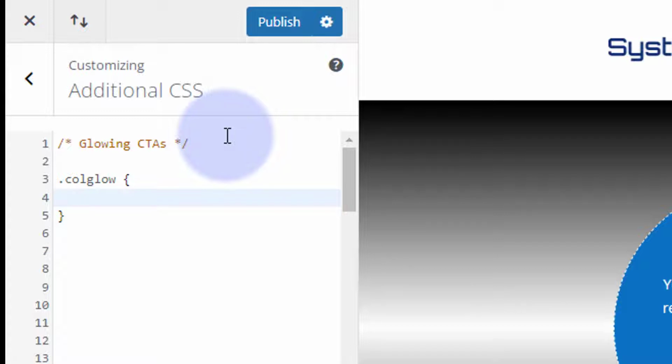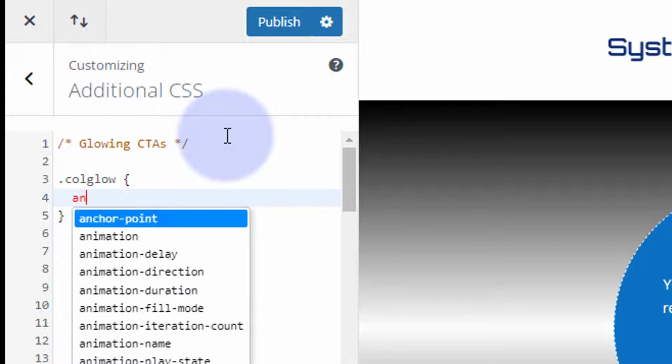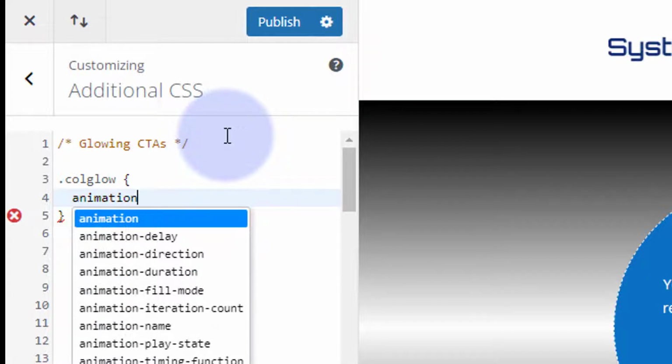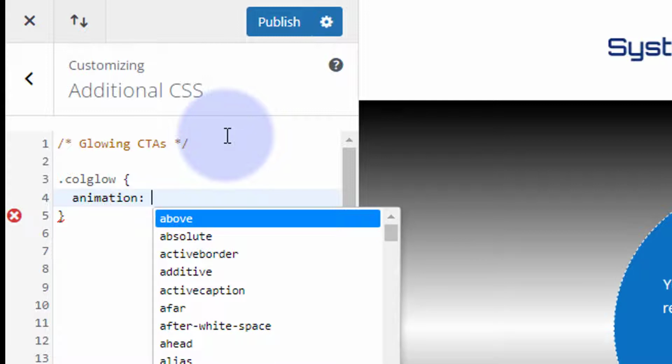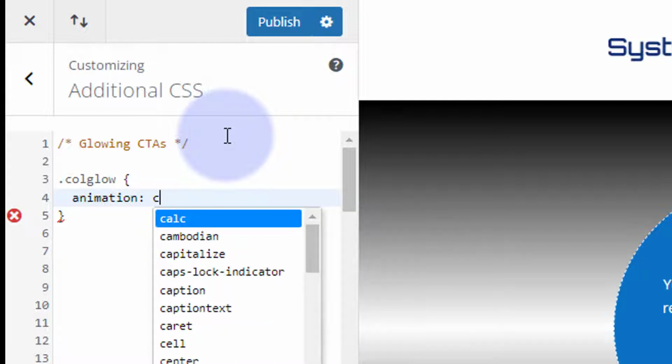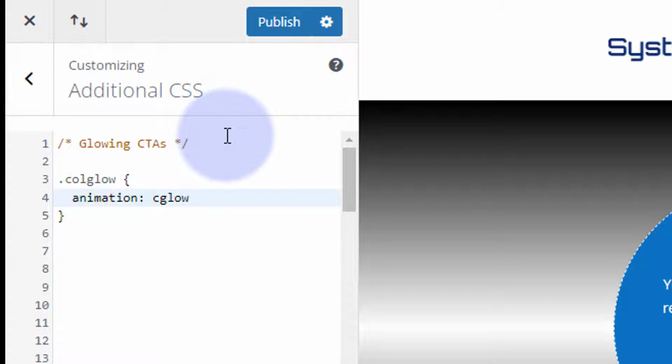So I've got to create an animation. So I'm going to say animation, colon, and then the name that we want to give our animations. So I'm just going to call it cglow, similar to our class name, and then we'll create animations in a little bit. Now I want it to last a long time, so I'm going to say 30 seconds, 30s. I want it to be linear so it looks like it's just doing it smoothly rather than graduating with the keyframes that we're going to create in a minute. So I'm going to say linear. And I want it to keep doing it and doing it, so I want it to be infinite.